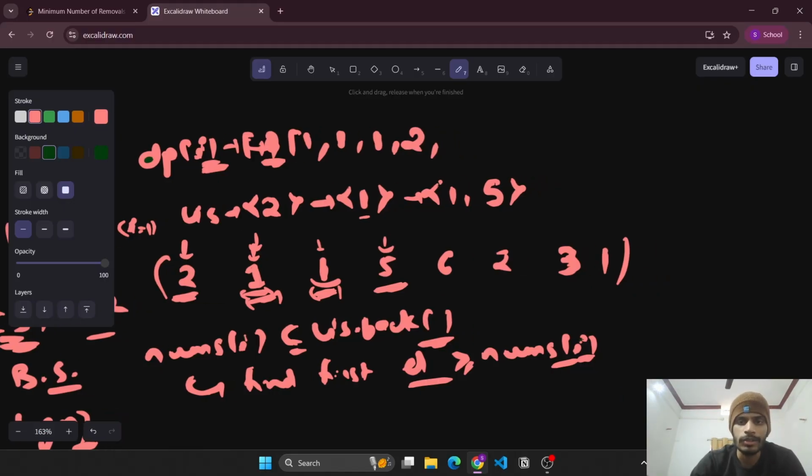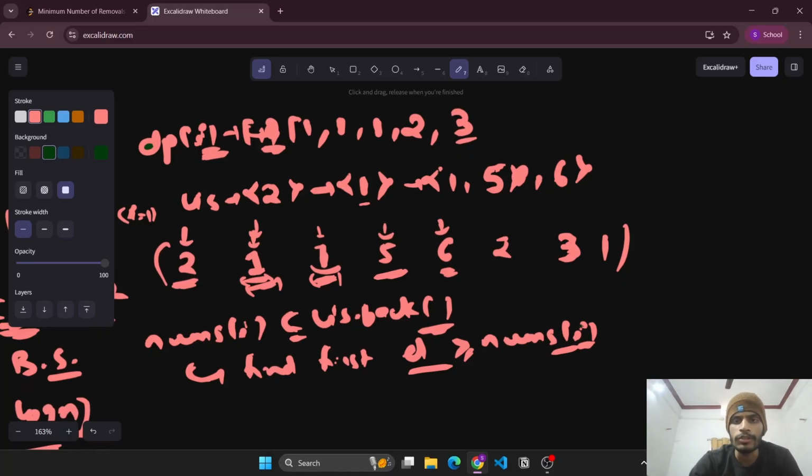Now we have 6. Again this 6 is greater than LIS dot back, so we'll simply push this 6 in the end. If we push it, the length will become 3. Ending at this, we can get it as 1 5 6, or we can also get this as 2 5 6, but we replace this 2 with 1 so that we are picking the minimum value possible at each step.